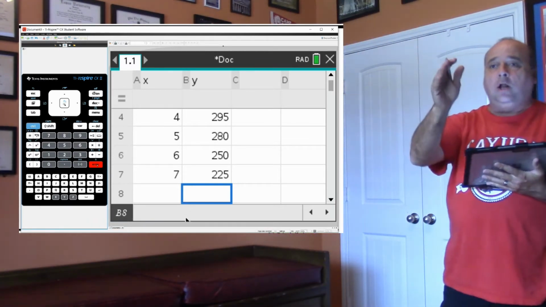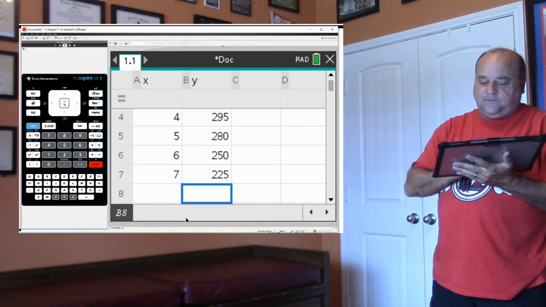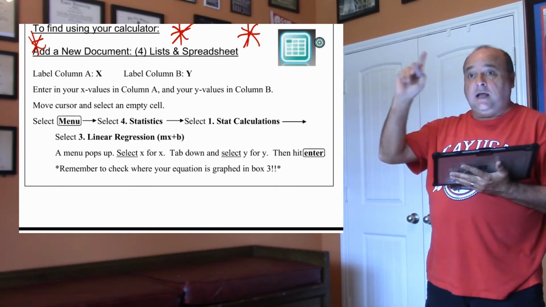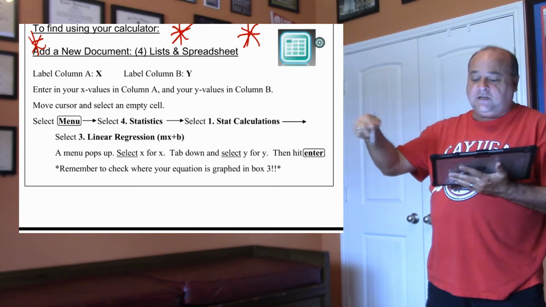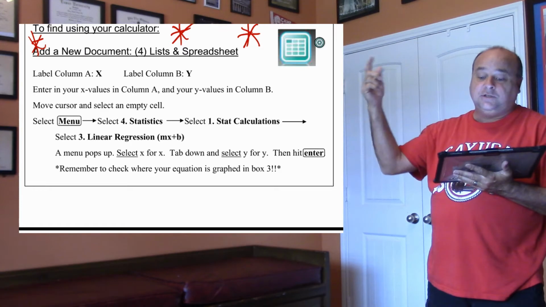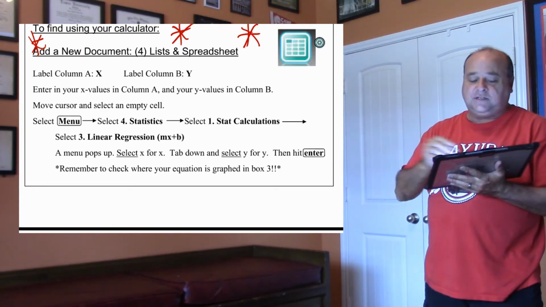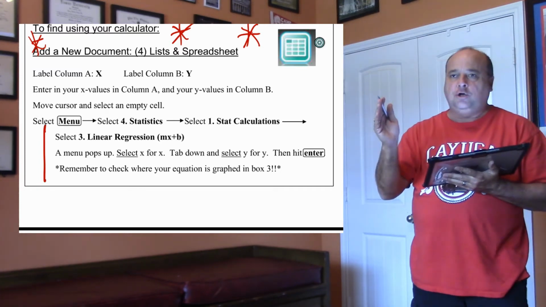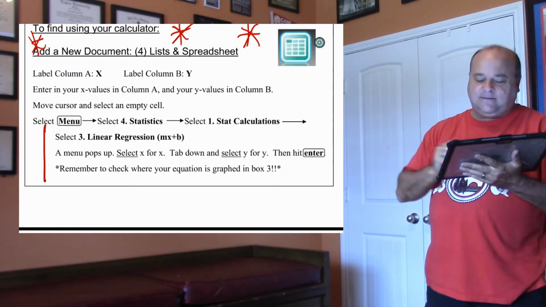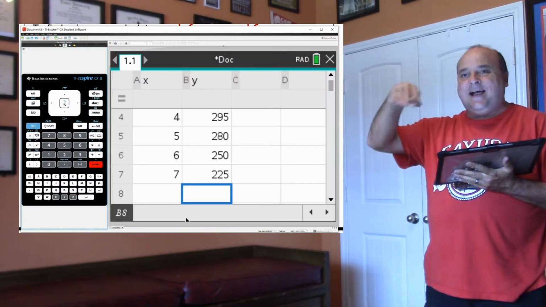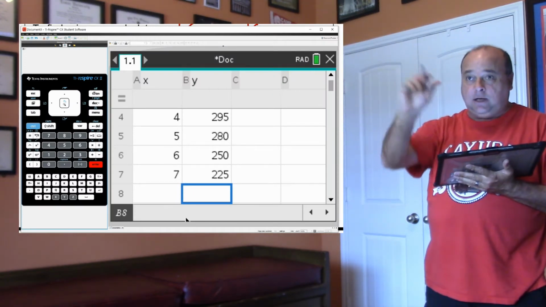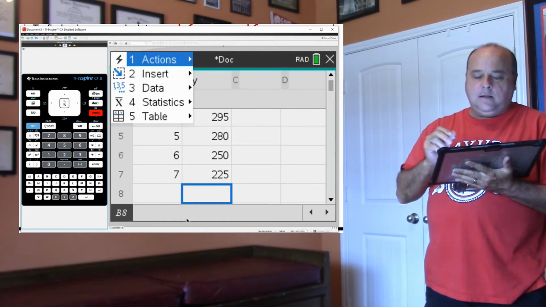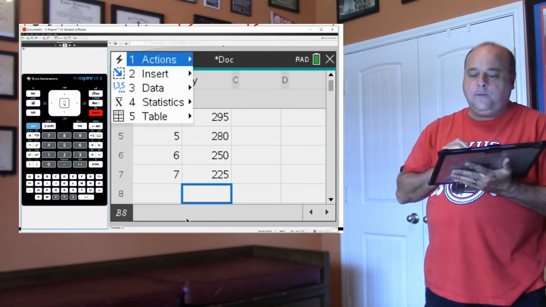Okay, now then, I have all of my columns in. If you look at the instructions, it tells you what to do next. We're going to select Menu, Statistics, Stat Calculations, then hit 3. I'm going to show you all these steps, and it's going to make sense after we do about 4 of them. So once I have all of my data in my table, I'm going to hit Menu, and then I'm going to hit Statistics, which is 4.